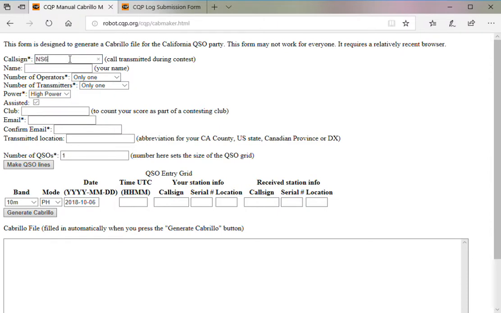My call sign, as I said, my name, number of operators. It's either one, more than one, or a check log. Check log means that your log is only going to be used to check and the score will not be generated. You will be acknowledged in the reports that will show you operated. Number of transmitters, for me, I only have one. Low power.